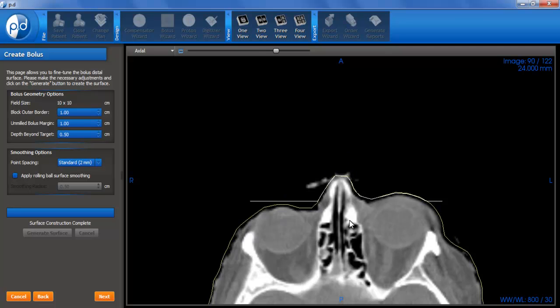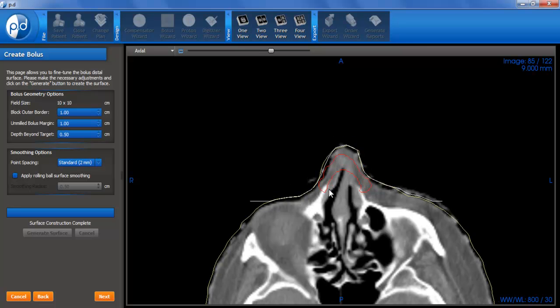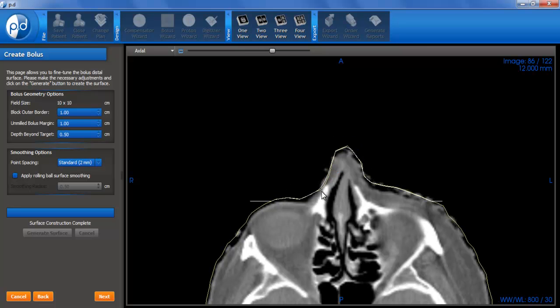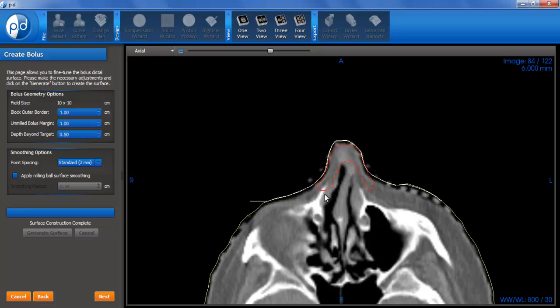Okay, and if we go up to a couple slices where the tumor is, if we find the deepest spot on the tumor, somewhere about in here, that's the deepest that our tumor ever reaches, about right here where my mouse is. And notice the bolus will stop about a half centimeter beyond that. That's what the depth beyond target is.